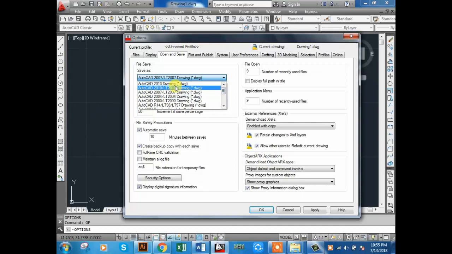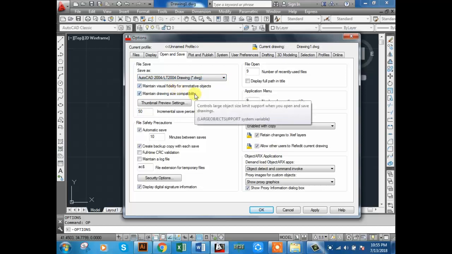It's preferable that you should save in 2004 version, or you can also save in 2000 version as well. But it's preferable to save in 2004. Now anyone can open this file in 2004 version, 2007, 2008, in versions less than 2013.